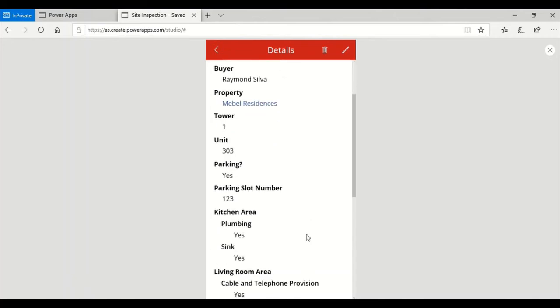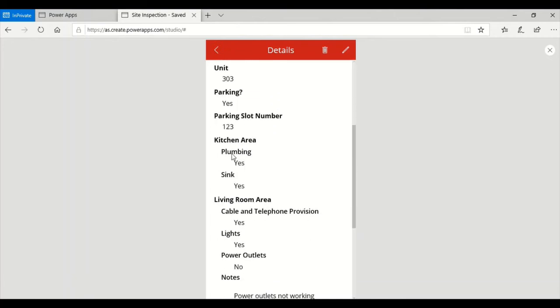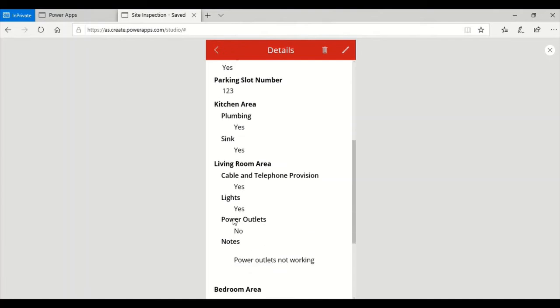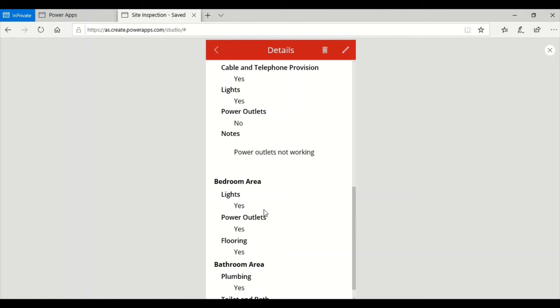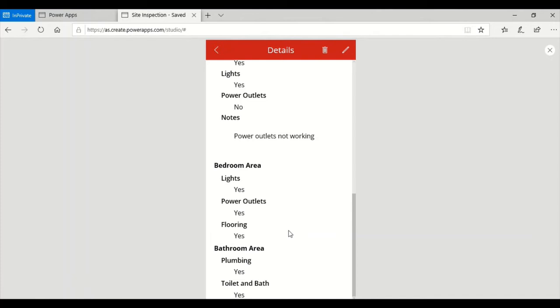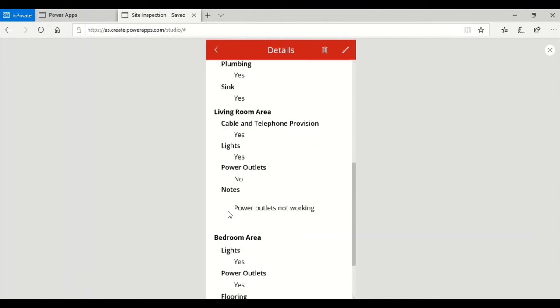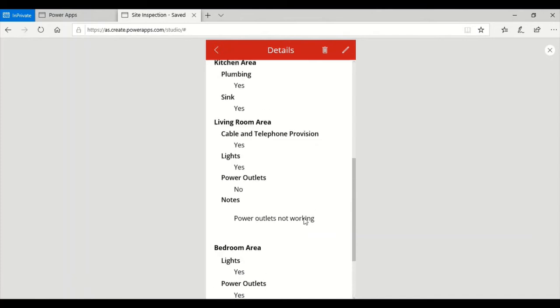So if we scroll down further, we see that on the kitchen area, the plumbing and sink are all good. On the living room area, the cable and telephone provision and lights are in good condition. However, the outlets are not in perfect condition. So it's noted that power outlets are not working. Then on the bedroom area, the lights, power outlets, and flooring are marked yes. And the same is true with the bathroom area. So everything works fine except for the power outlets in our living area.